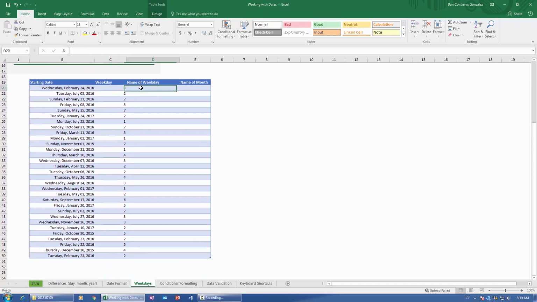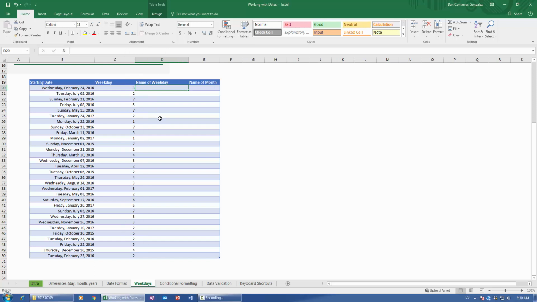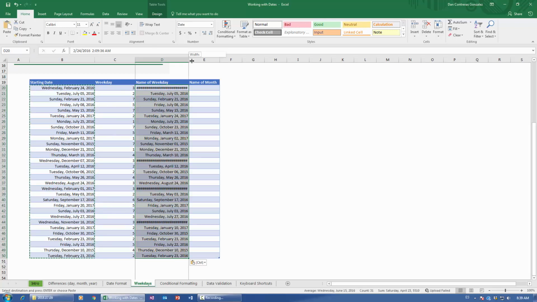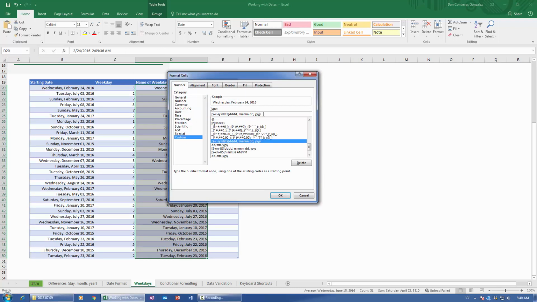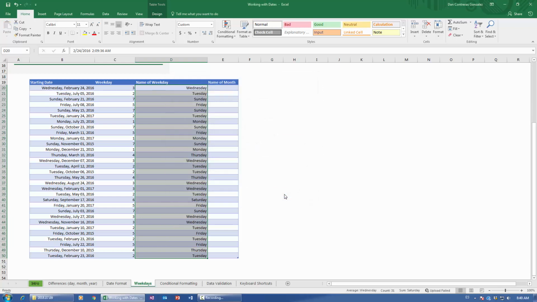Alright, so now we're being asked for the name of the weekday. There's several ways to go about this. You could just copy the dates and change the formatting to just show the name of the weekday. Let me show you how it would be done. Copy and paste the dates over here, and then I could change the formatting from here to custom. Let's just say it's going to be DDDD. Alright, there we go. We just get names.